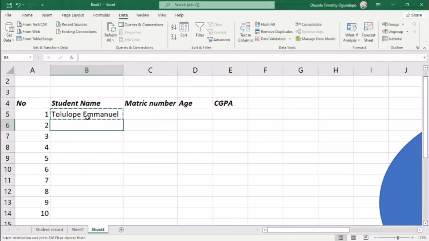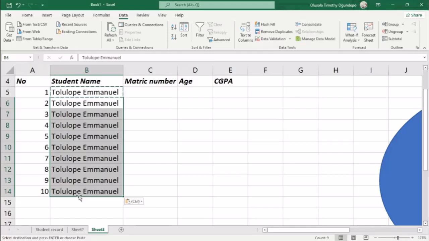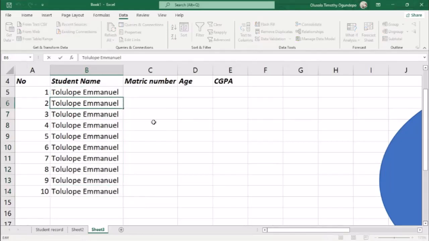So I can just copy it from here by using Control C. With Control C, I'm able to copy it. Now, if I want to paste it across to the other cells too, I can just say Control V. As you see, I highlighted them, then I press Control V. As you can see, I'm able to paste Tolulokbe Emmanuel across down to B14. Now, let me just say I want to be adding 1. I want to add 2. I want to add 3.